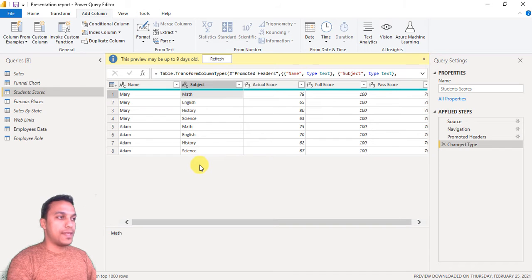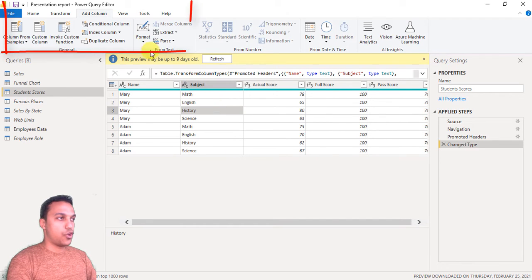Assuming that we would like to create a column that shows whether the subject provided is a scientific subject or not. In other words, we would like to create a column to refer to scientific subjects, which are science and math, as scientific subjects, and refer to non-scientific subjects, which are English and history, as non-scientific subjects. To create such a column, we need to go to the Add Column tab and select Conditional Column.